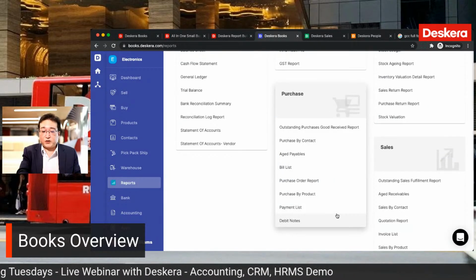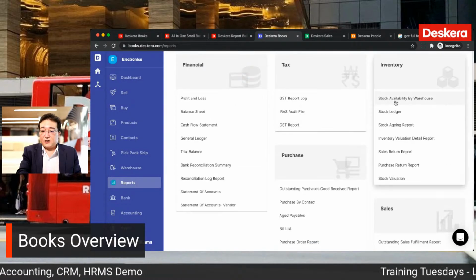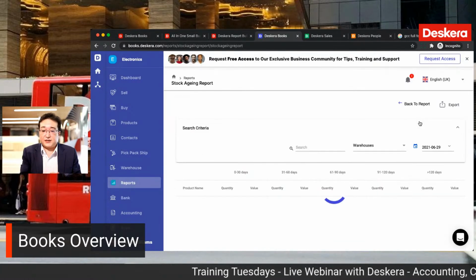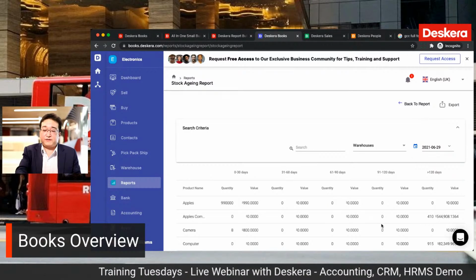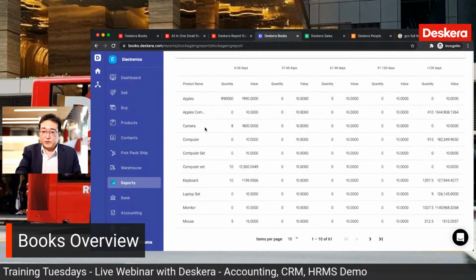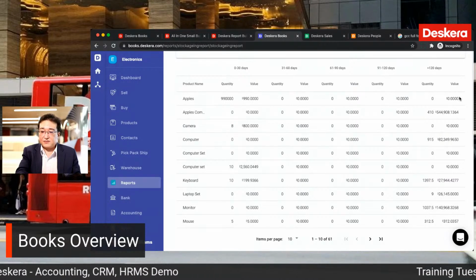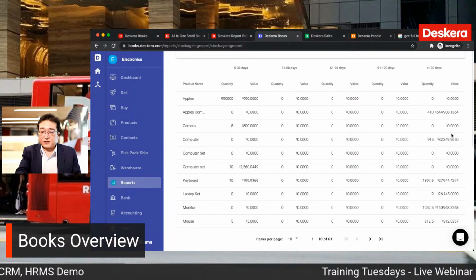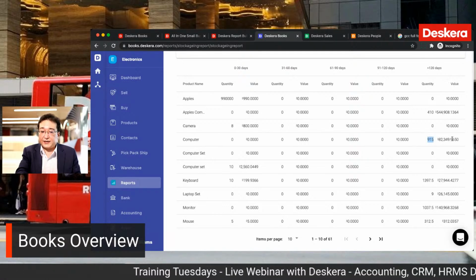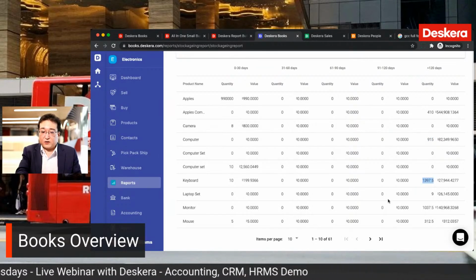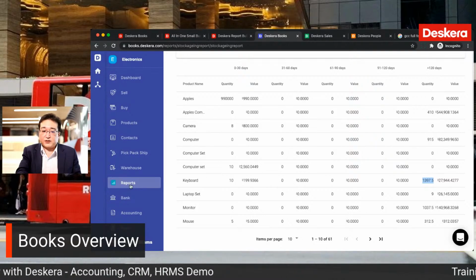Our purchases reports, for example, outstanding purchases, goods received report. Our stock available at warehouse, stock aging. So you can see how old your stock is in the system. So this may be very important. You can see what's fast moving, slow moving. For example, 30 days, I see a lot of apples. But I can see, for example, my good old computers, I have 915, it's been there for over 120 days. And even my keyboards have been there long, but I'm purchasing new ones so I can find out what's going on there.